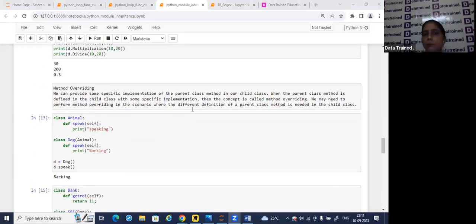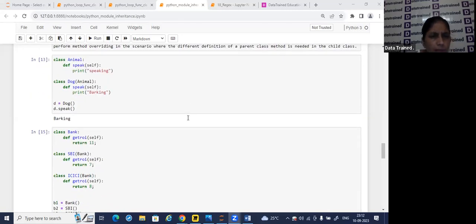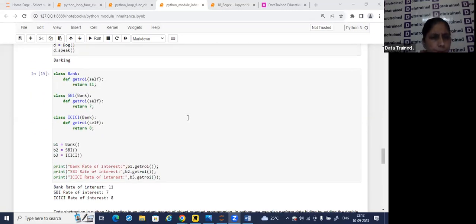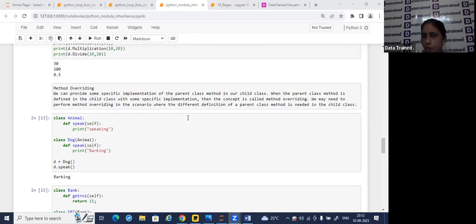there is one more concept, method overriding. Method overriding means if two classes are inherited and both classes are having the same method, then the derived class method is being called, until and unless we create an instance of the base class.